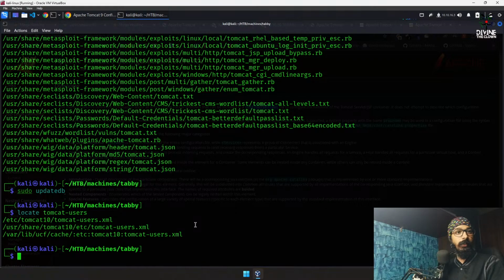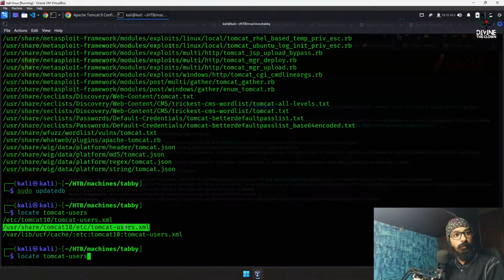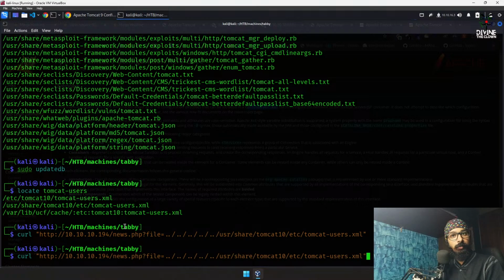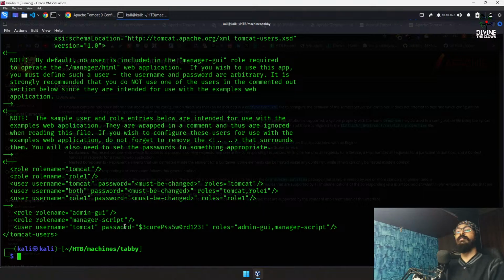Okay, now we have it. Let's locate this, and there we go. We have a few endpoints. User share Tomcat etc. Let's try this. Paste, enter. Oh, we are working on 9, so it should be this. We got it. We got it.